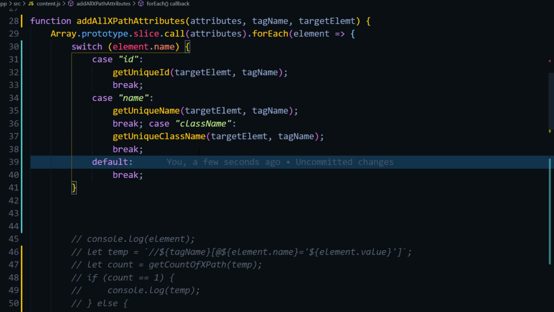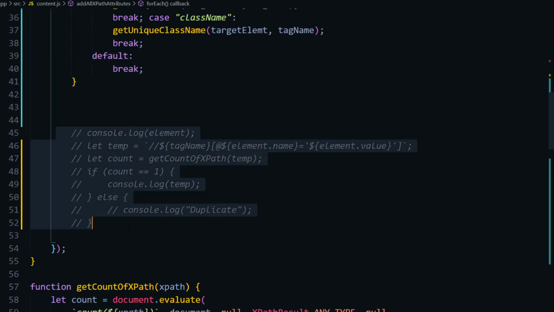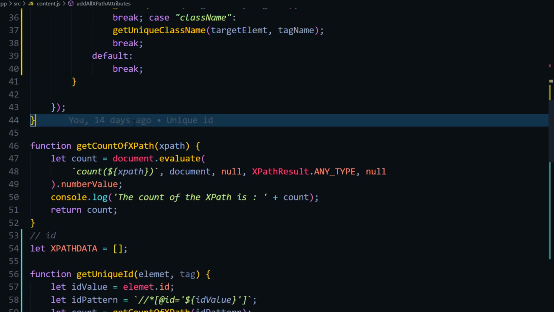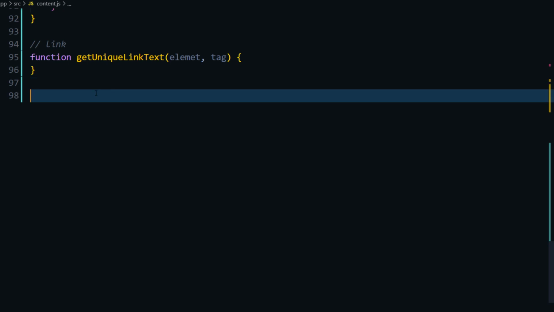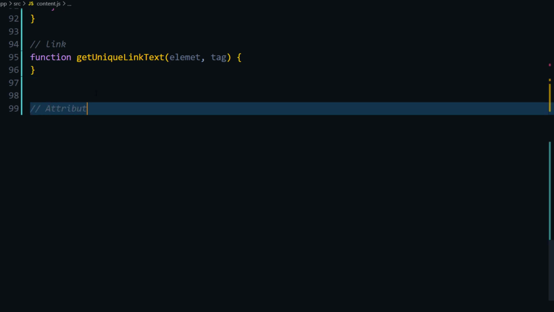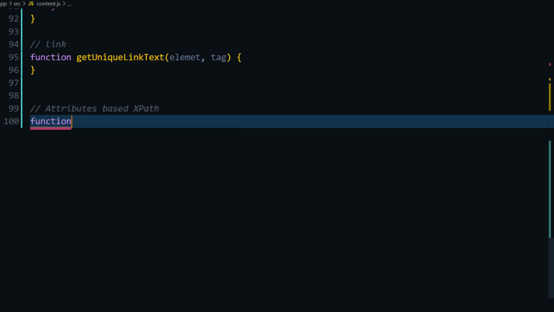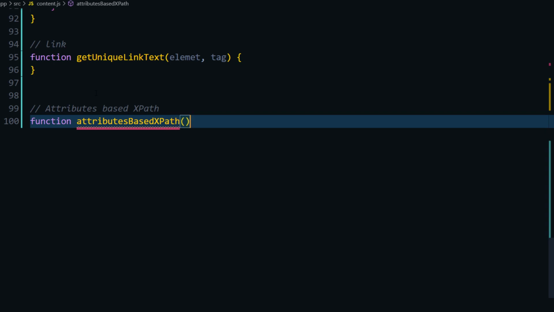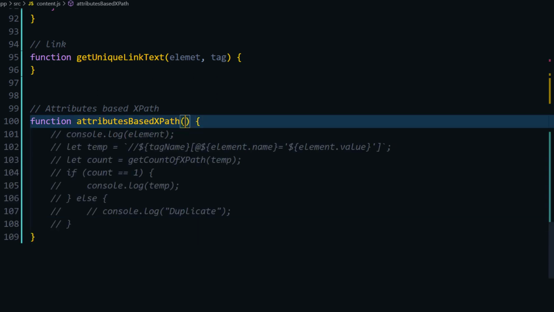Other than that, whatever we have, we consider those as attribute-based XPath. So this is our concept, I mean the logic which is going to bring the attribute-based XPath. Here I'm just going to create another function. Here I can say attributes-based XPath, and let me create a function, function attributeBasedXPath, and here we know that we need the element as well as the tag. That's fine, so I can just copy.